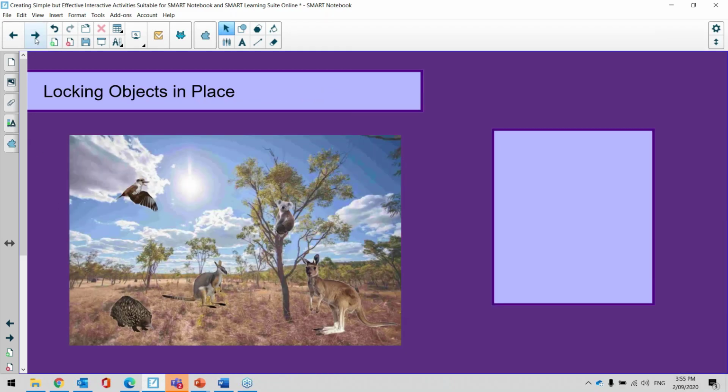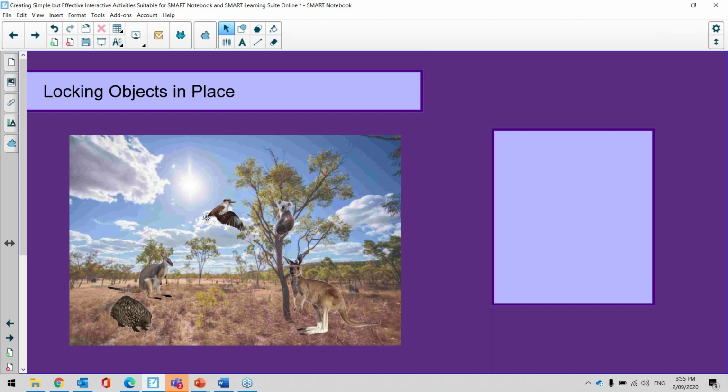Okay, so locking objects in place. So classic examples of activities that you can do on your smart boards are where you can have drag and drop activities. Believe it or not, even with my high school students, I love doing digital puppets. So things like having moving objects on here, but what you don't want to happen is for the background to move. So what we will need to do is we would lock that in place and then keep the things that we want moving around free to do so.